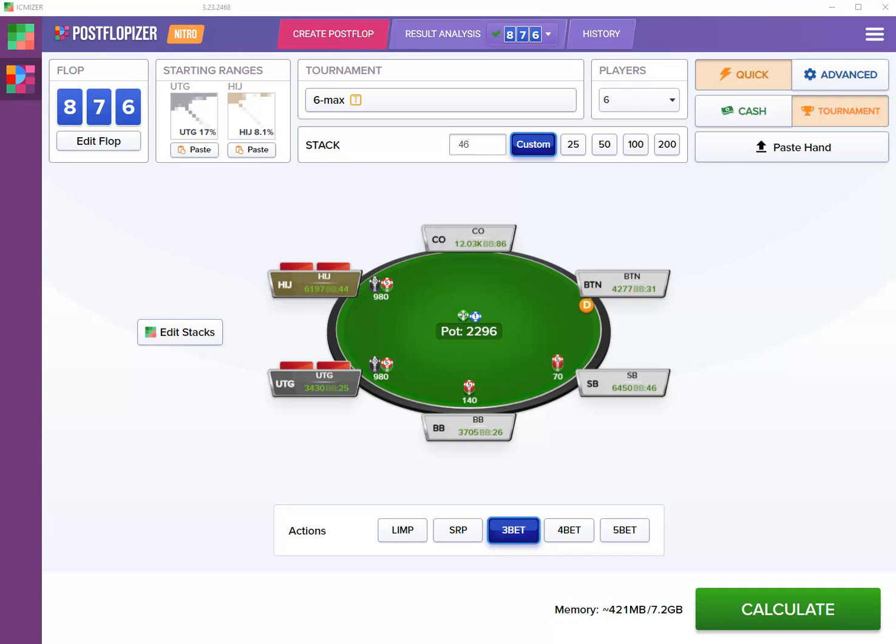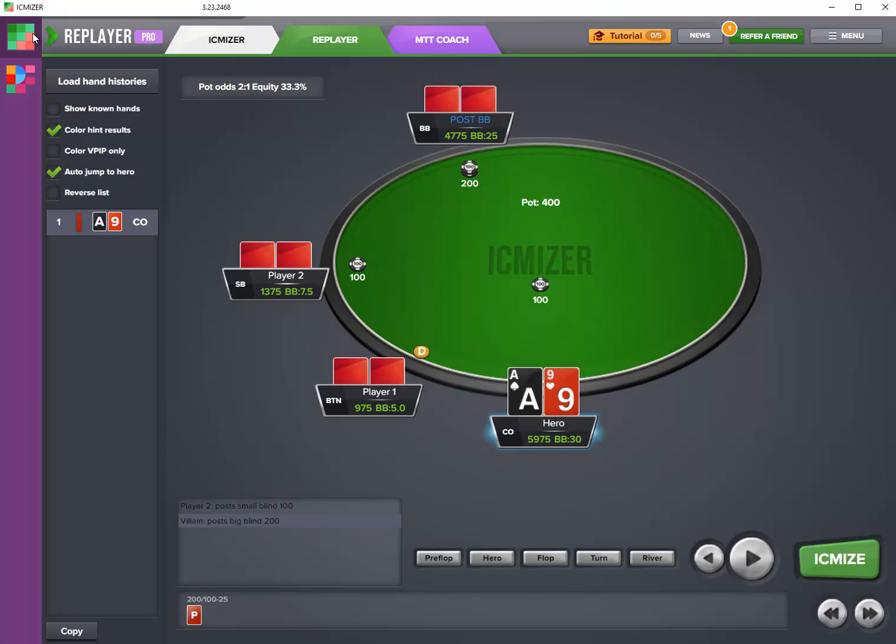First thing we're going to do is look at a hand from a Sit and Go. I have this loaded up. We can toggle nicely between Postflopizer and ICMIZER in the upper left. So this is going to be from a nine-man Sit and Go. And therefore, with four players left, we're on the bubble. Hero has a nice chip lead, two short stacks. And the player in the big blind is going to be Villain here, who's second in chips.